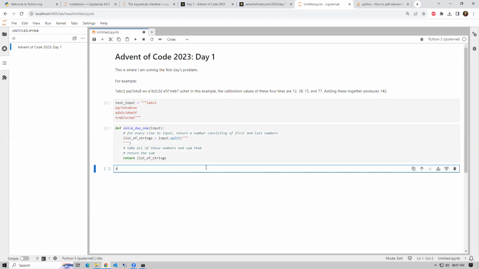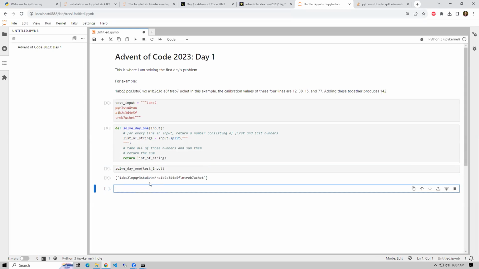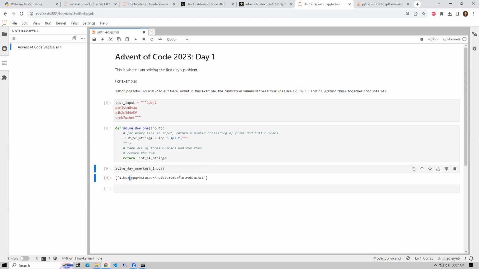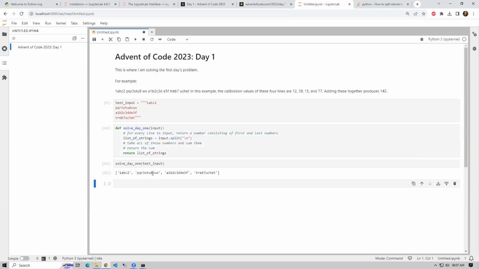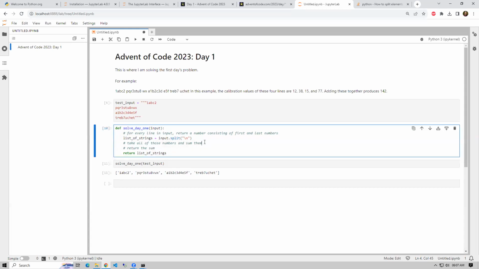All right, and now let's try solve day 1. Test input. Did not split it up. It actually has that little carriage return there, so that's pretty useful. Let's put that there. There we go. Now you can see I've got a list with all my separate items. All right, so I've got that list of strings.